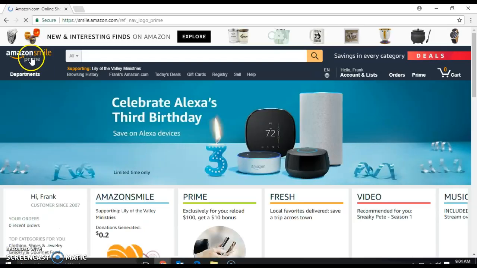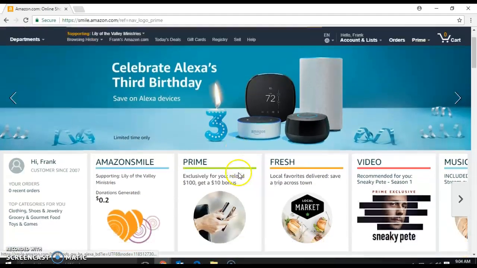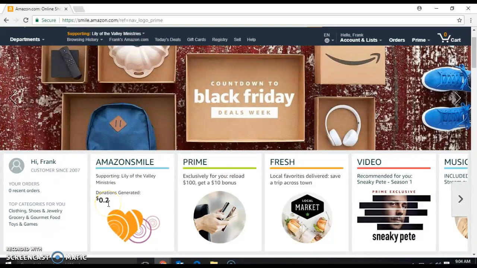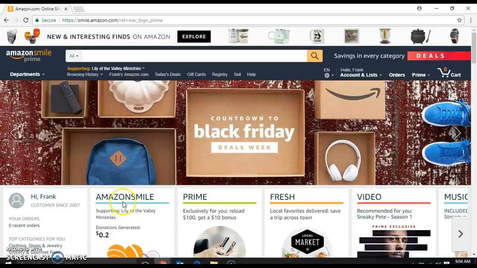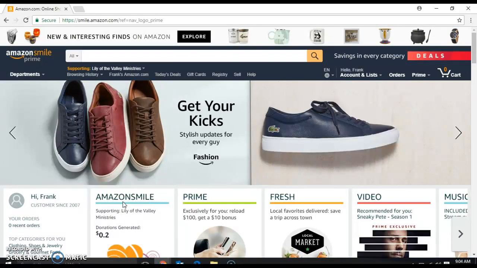Now notice for my account, it lets me know how much I've donated. Up to this point, I haven't bought much, but I've donated 20 cents. But I know that a lot of you folks use Amazon.com, so it adds up, and it adds up quickly.